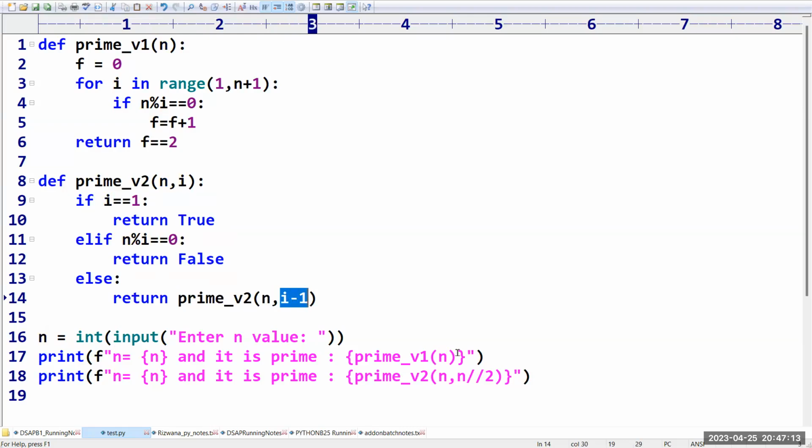Means what? When we call it the first time, we submit n and half of the n value, right? We check that half number, whether it is 1 or whether it is divisible. If it is 1, it is a prime number. If it is divisible, it is not a prime number. If it is not 1 and not divisible, we need to check the next layer also. For that we return the same prime number function with the same number, but previously we verified with I, right? Now we check one less value, I minus 1, whether it is satisfied or not. Like this we have to do.